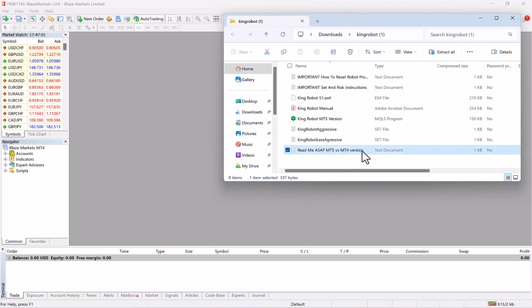This file right here just explains the difference between MT4 and MT5 and which file to use. I just explained that, but never hurts to read it. Read these instructions and how to reset the robot. For this robot, not for all other robots, but specifically for this one, if you close a trade that's negative or you need to reset something on the robot, there's instructions in this to reset it. So now let's get into an install. I'll show you exactly how to set it up with MetaTrader 4.